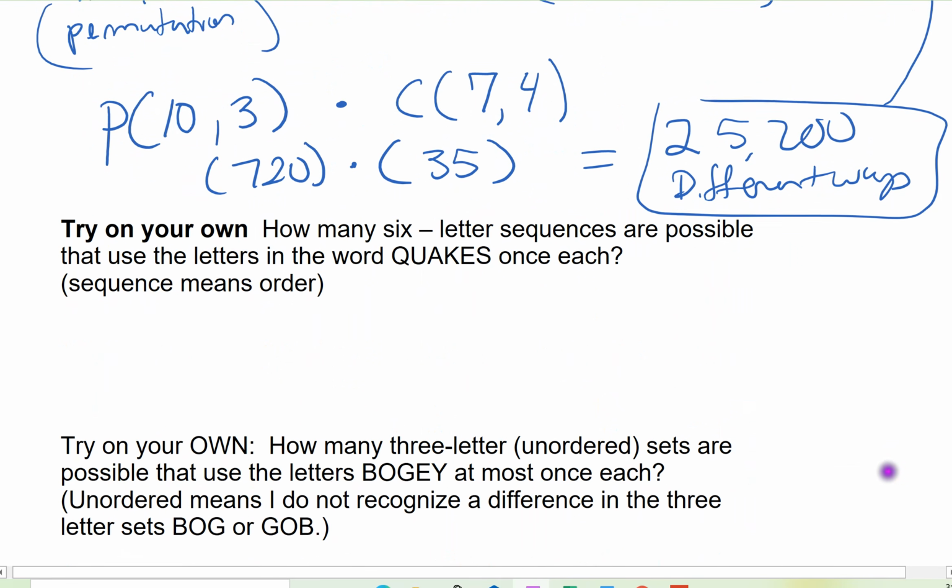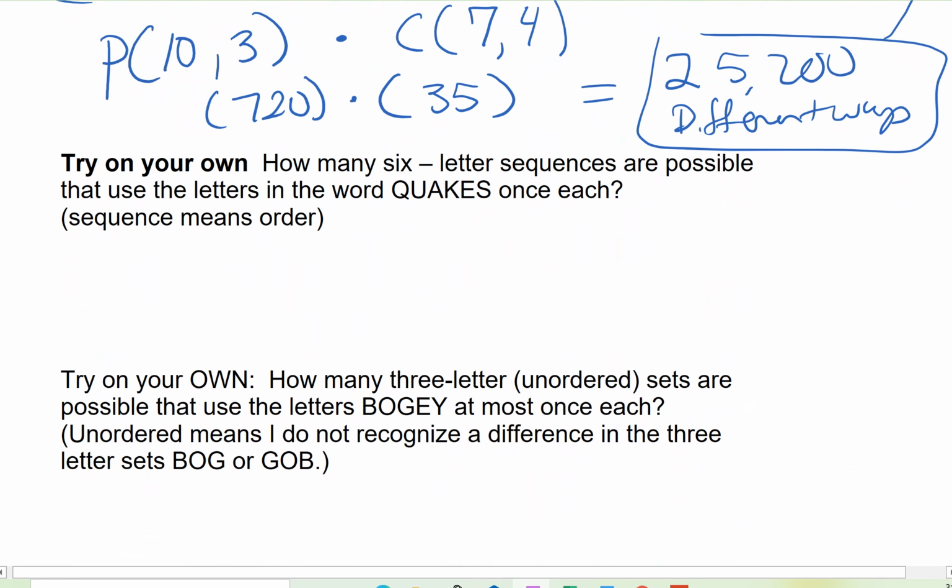Alright, next couple examples are on your own, so I'm going to let you try these on your own. So it's basically just the different cases. The first one, order matters. The second one, order doesn't matter. So one of them is a permutation type, one of them is a combination. And again, I'll post the answers later on in the lessons on ReggieNet.